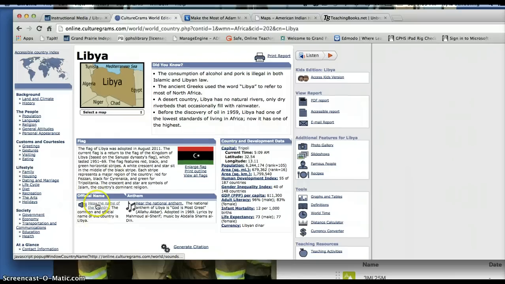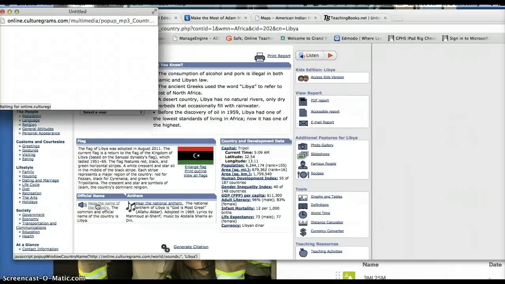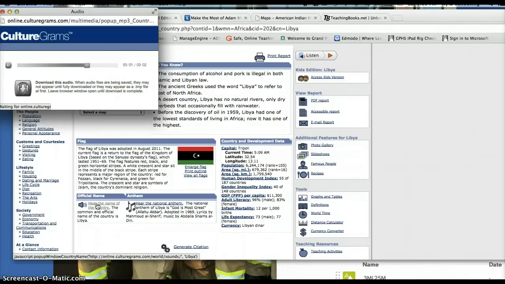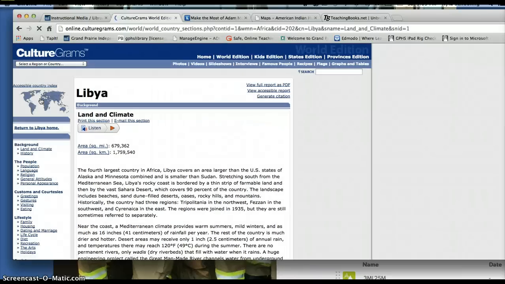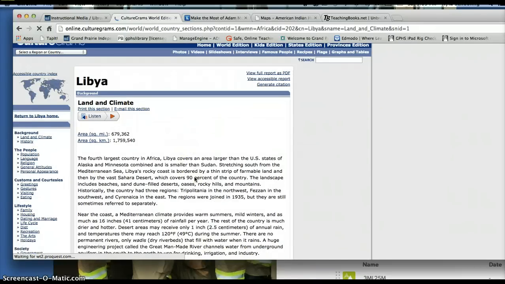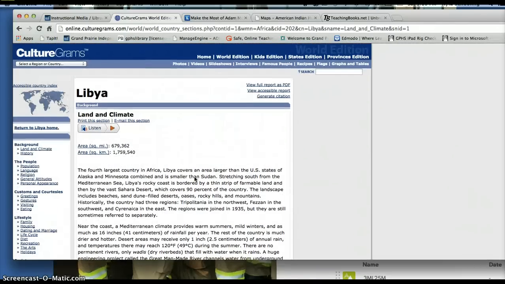You can have the country's name pronounced. Libya. You can have the website play the national anthem. You can see an example of a flag. You get your quick statistics here. The information on this side is available in paragraph format, for instance, the land and climate. I'll just show you how that looks. So, some information there.